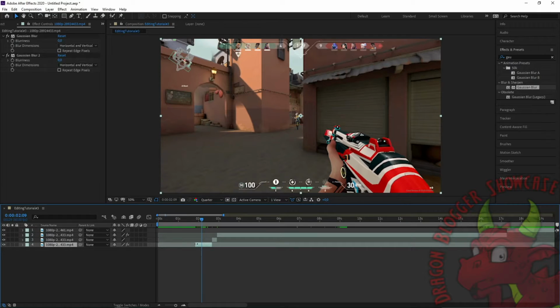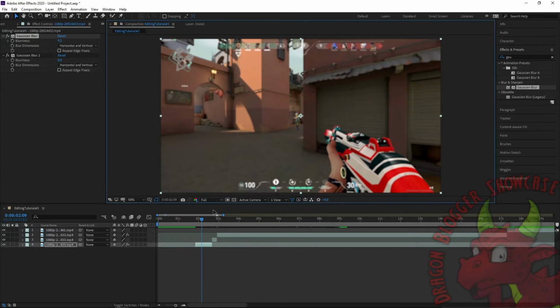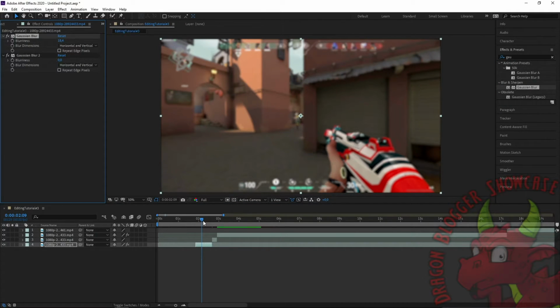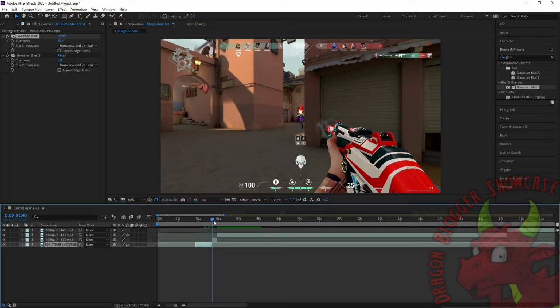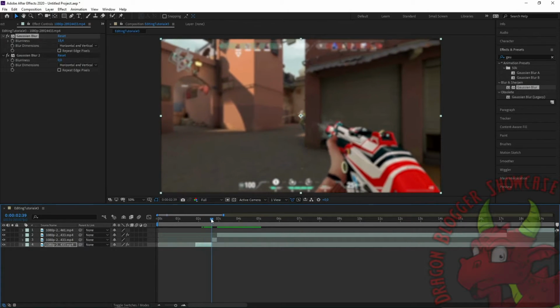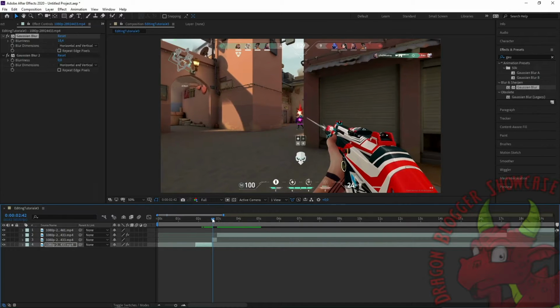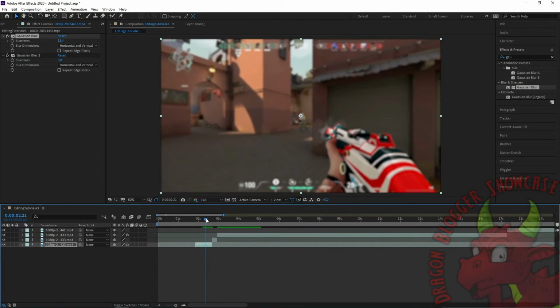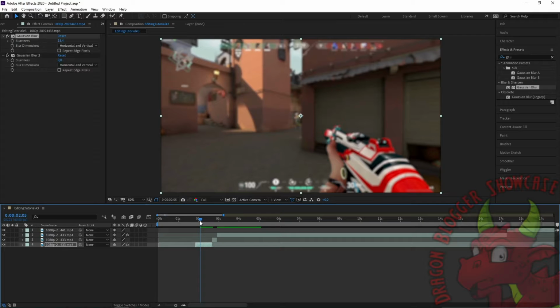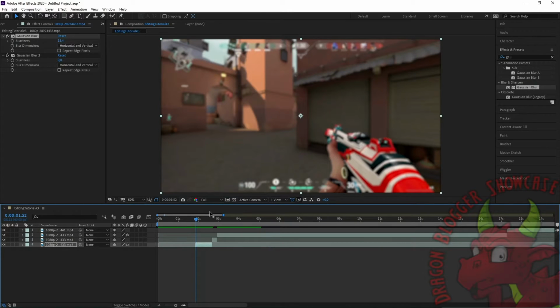We can make this a bit smaller then. And we're going to put the blurriness to something like, let's put the quality at full. Something like this, where it's kind of blurry. And then when you get to the actual kill, right here, it's going to be completely normal, non-blurry, which makes it so it has a pop when you get the kill. So I'm going to show you what that looks like.